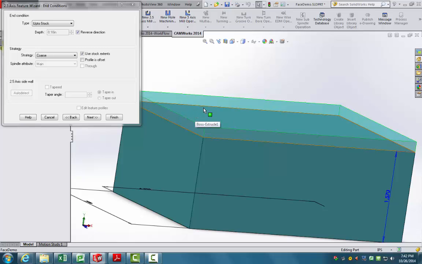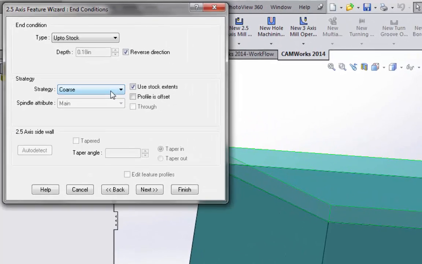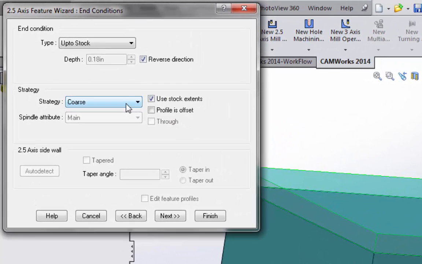This is essentially what CAMWorks is interpreting that we want to get rid of, and this is exactly what we want. We can have a couple of different strategies. What the strategy is going to do is we are defining a machinable feature, but we're not defining specific operations in order to cut out this machinable feature. The strategy will determine how CAMWorks will select operations from these features automatically.